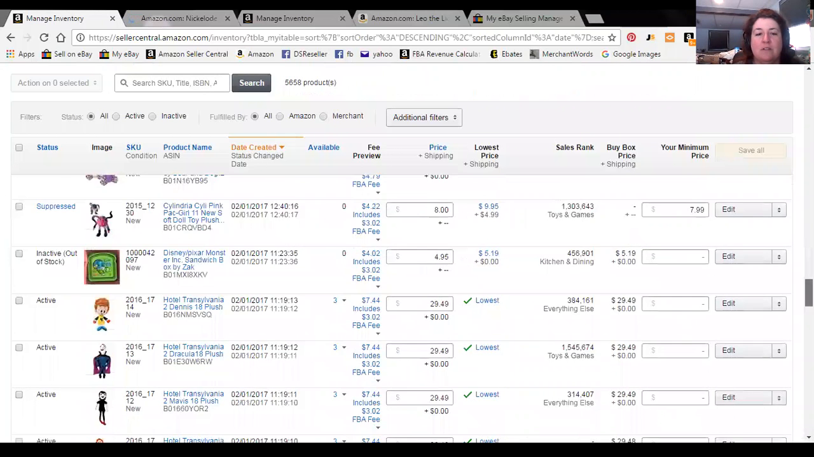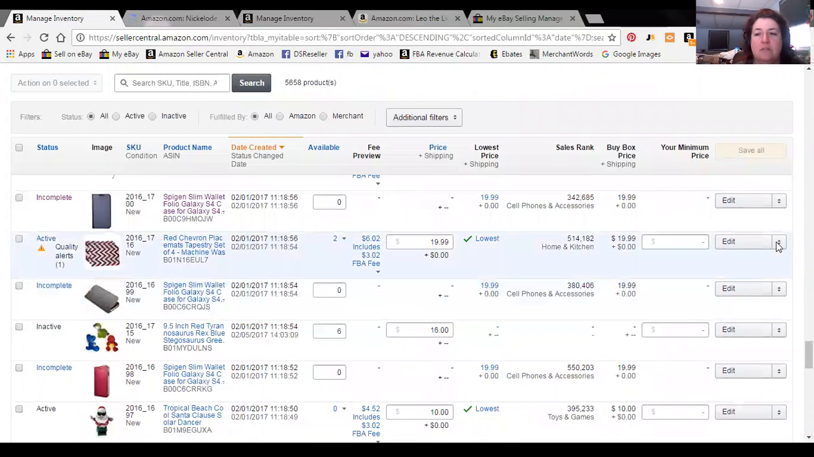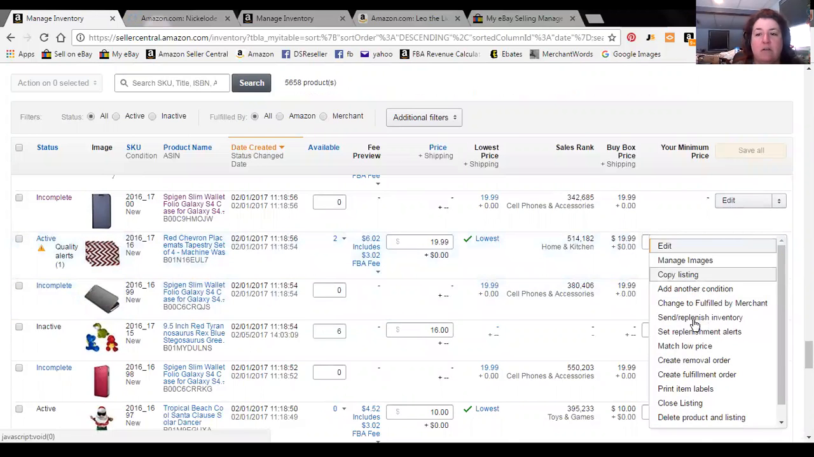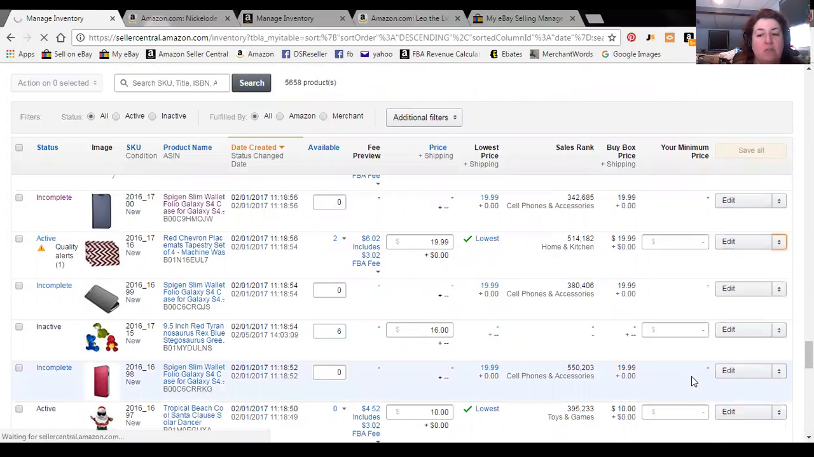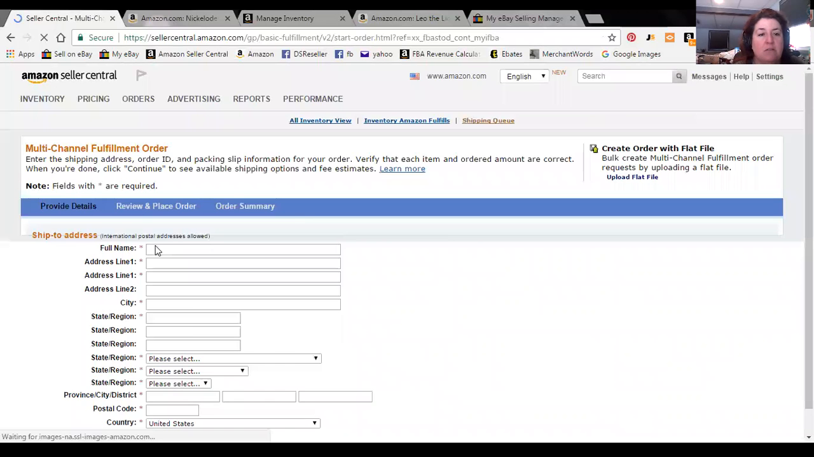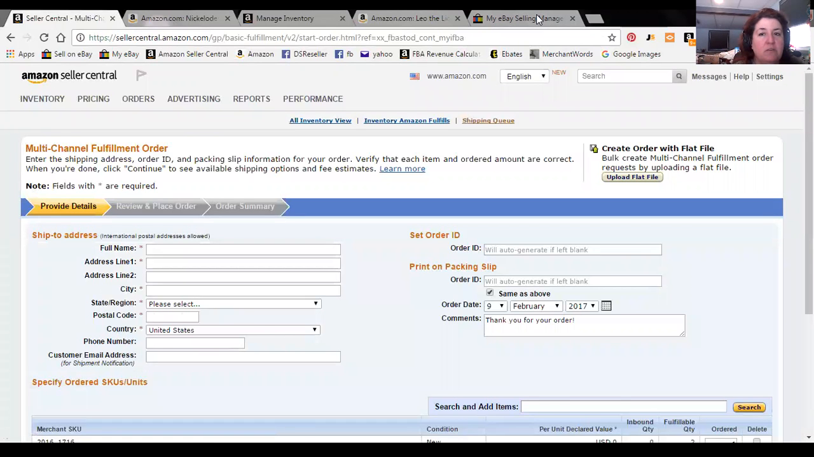I have to use another example. Okay, so say I'm shipping this. Click the down arrow and create fulfillment order. What this will do is take your FBA item and send it to the person on eBay. So they've already purchased it through you on eBay, and you're going to fulfill it from your Amazon account. And you're going to take all the information from the eBay page.